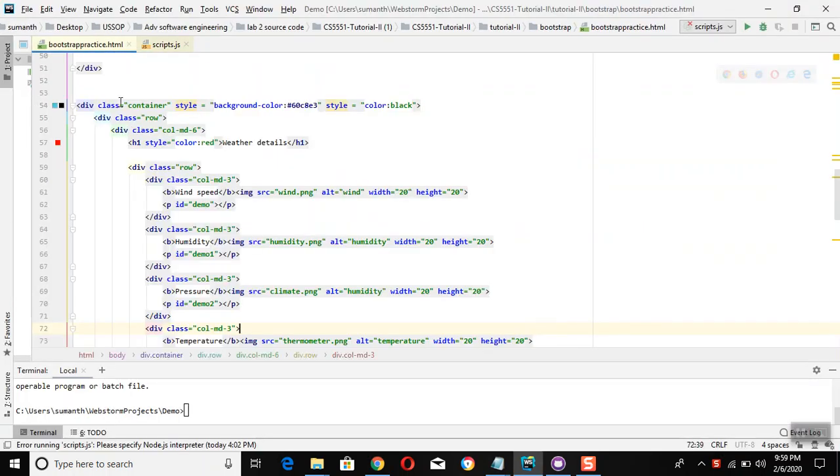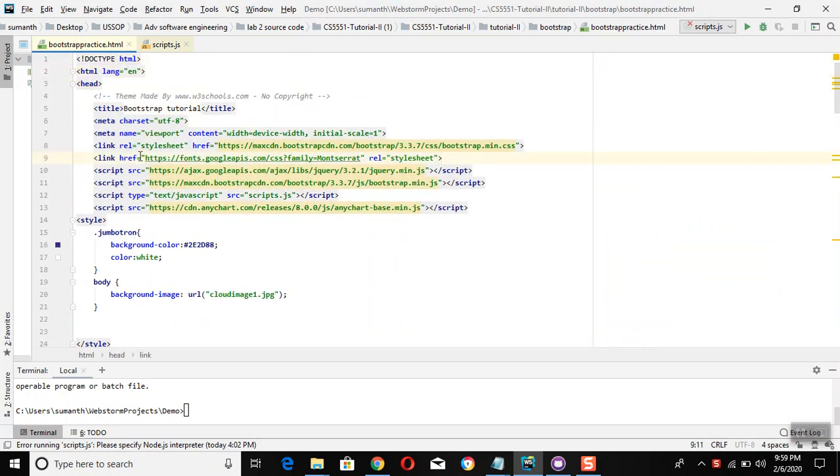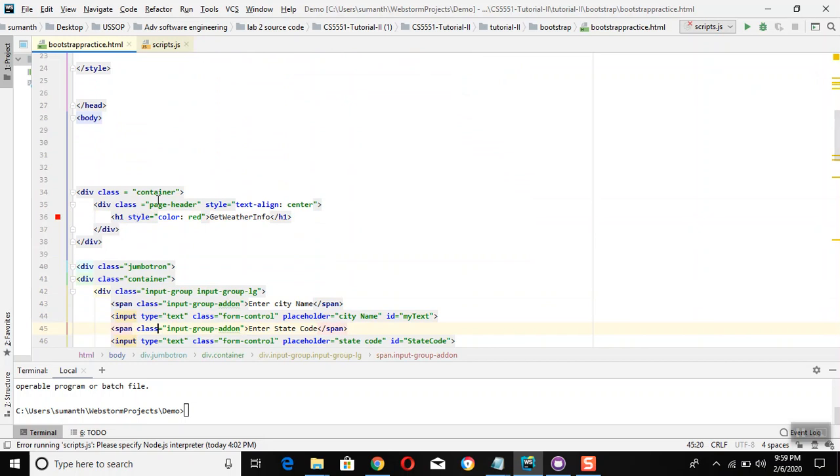This is a HTML file where we have included bootstrap libraries, and this is a script.js file. I have included this actual file, and in this style I have declared some classes, .jumbotron, and in body I have a background image. I have given here background color and color. So here I have taken container, it gives padding before the data, and this page header gives space around data and gives an underline to this get weather info.